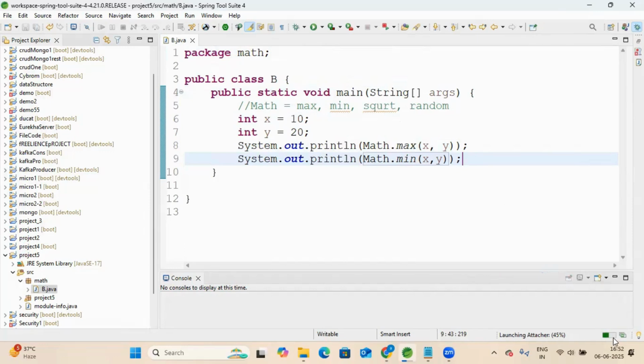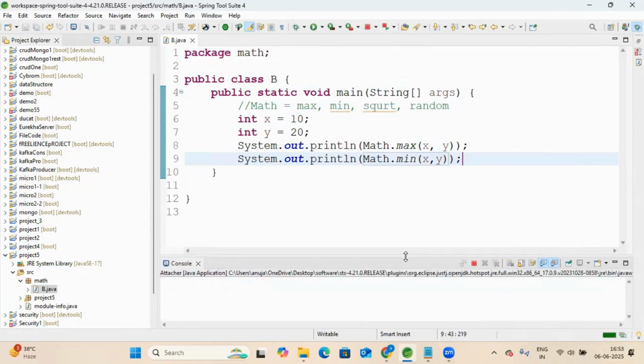Now it will run. It is downloading a few things. For running, your internet connection should be okay, because every time it is downloading something. So every time you are running your program, the internet connection should be ready.